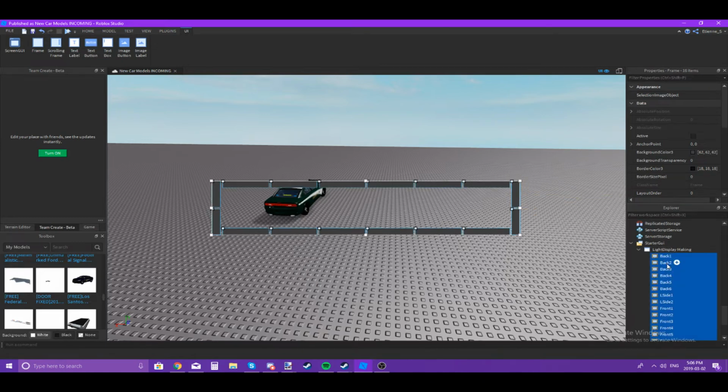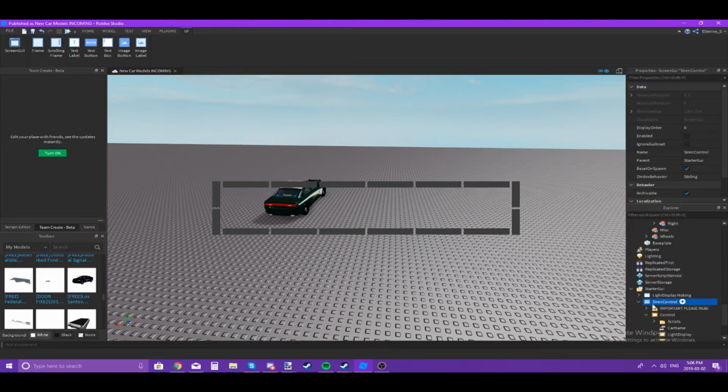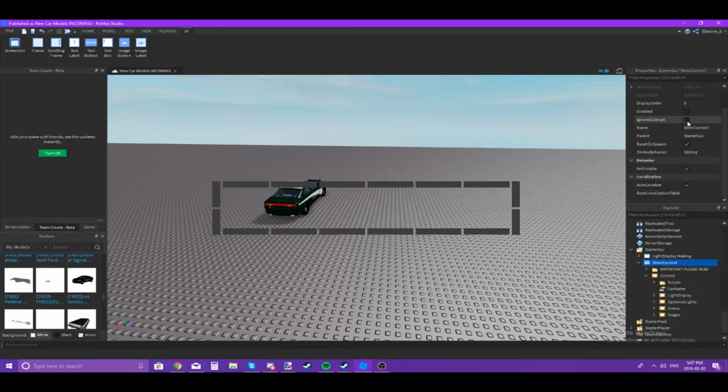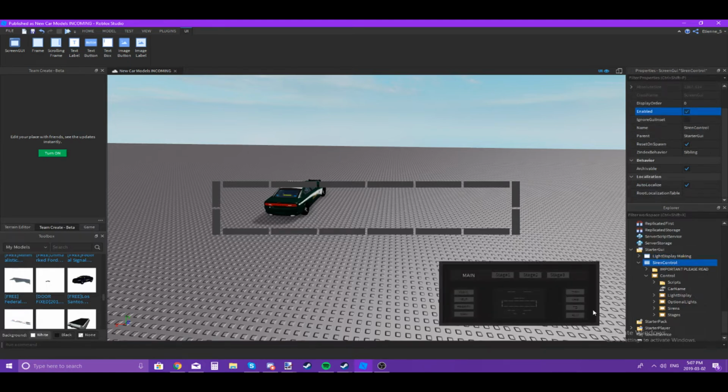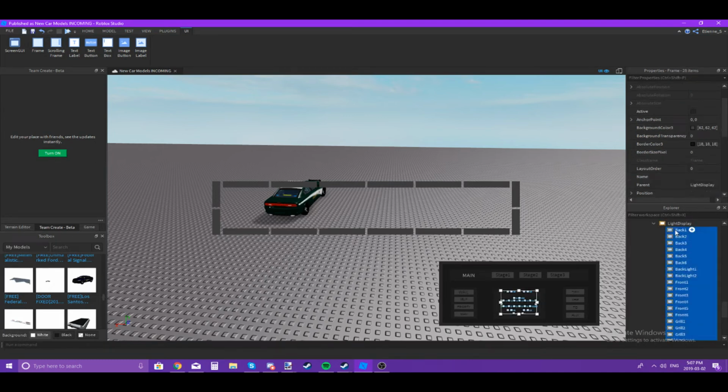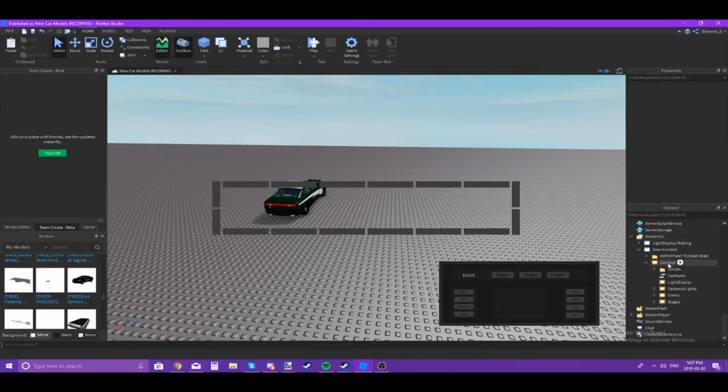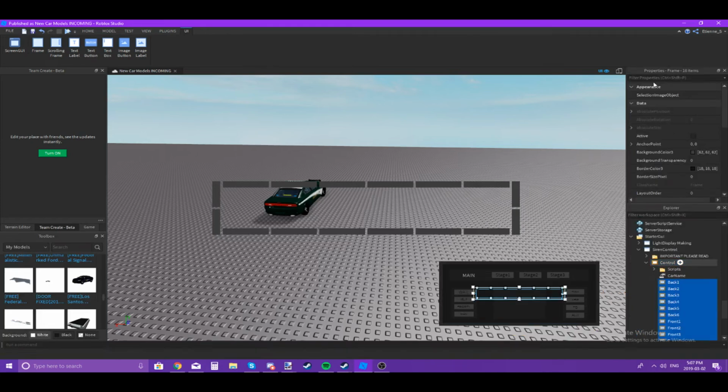just take all of these, copy. You should probably test this before in a starter GUI here. In your starter GUIs. So let's just say you go to light display. Let's just take all of these out since I'm showing you guys. And then you put in your version of it.